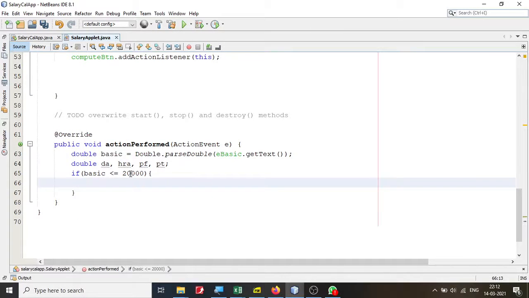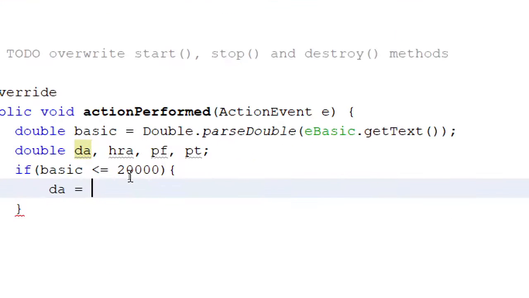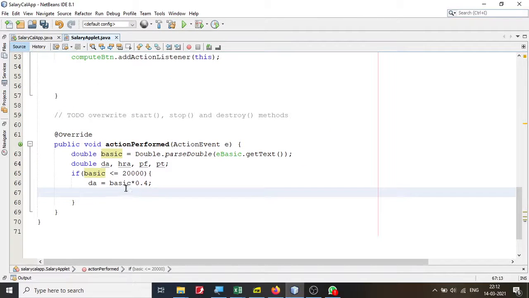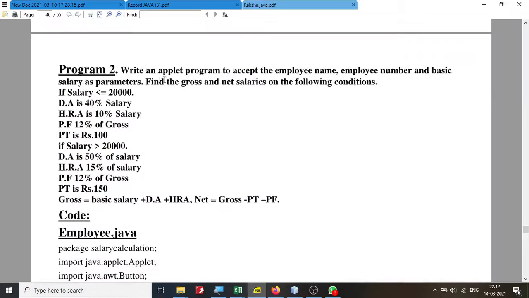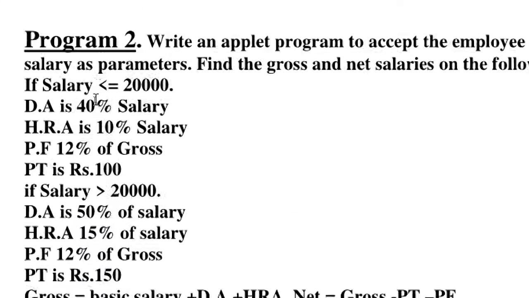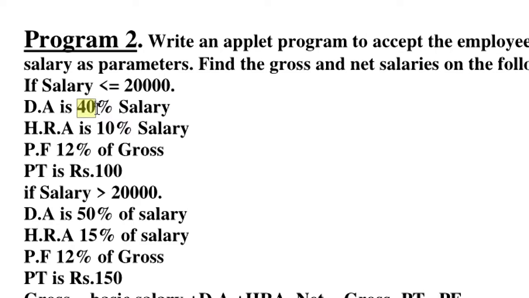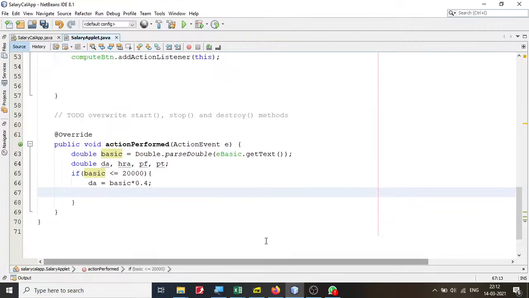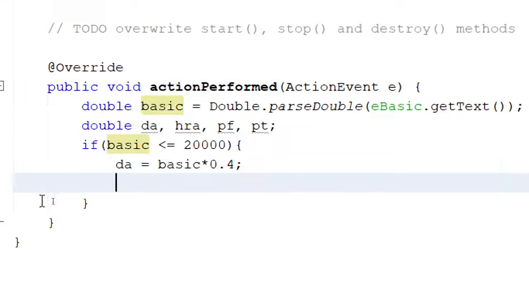What we are supposed to do is calculate the value for DA. DA is, I think, 40% of basic as per I remember. Let's look at that. Okay, here you have DA is 40% of the basic salary, then H.R.A is 10%. So let me do that and calculate the H.R.A.